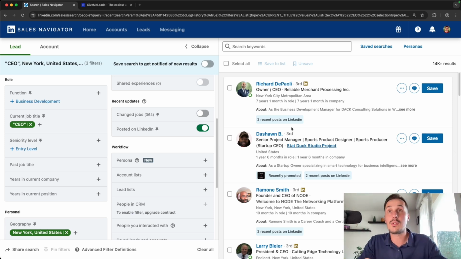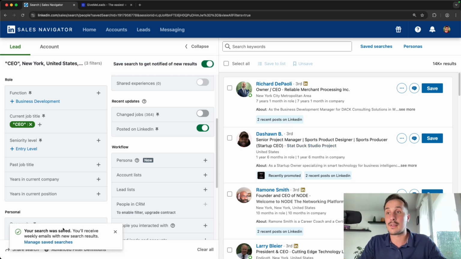Now what you can do is to save your search, and for that you have to click here on save search to get notified of new results. So I just have to click here, and on the bottom left of my screen it's written your search was saved, you will receive weekly email with new search results. And I will explain that to you later.